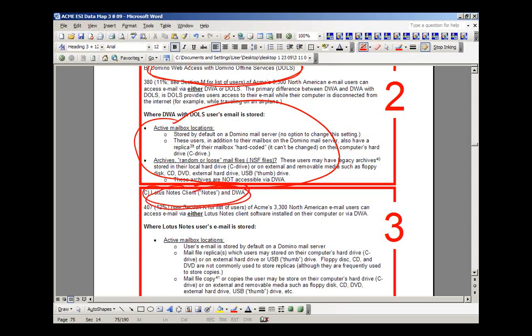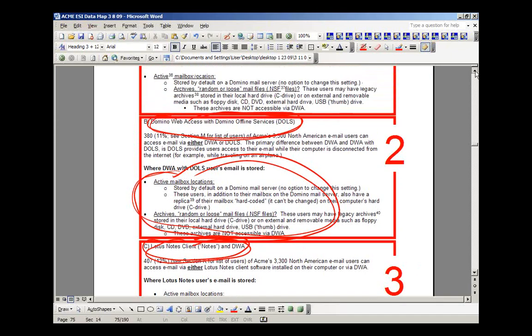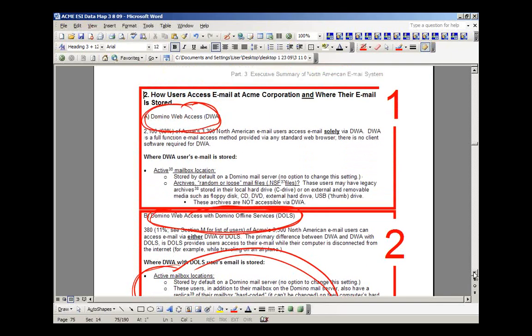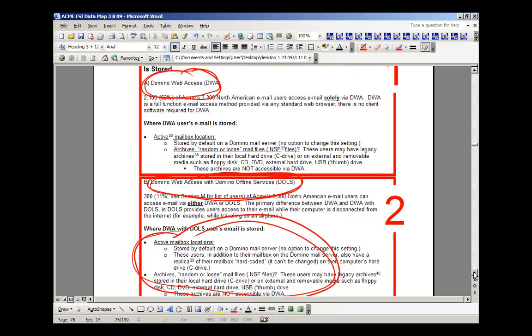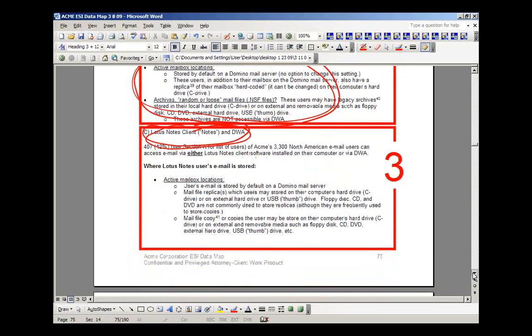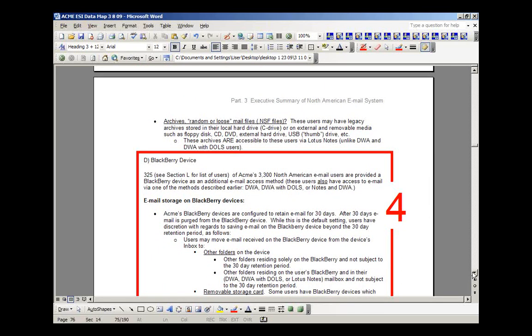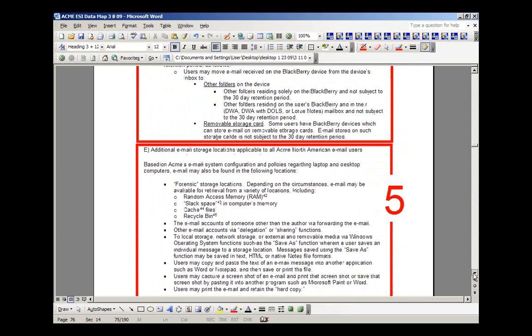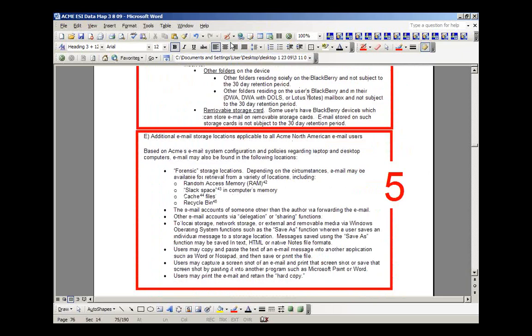the Lotus Notes client. So in addition to telling the reader of the document how users access email, there's a detailed discussion about where the users can store their email based on their access methodology. And in this particular document, what I wanted to show you today is that there's basically 5 major categories of access and 5 major categories of location where users can store email. So it's never a simple, they can store email here and this is the only place they can store it. It's always multiple locations, and this breaks it down in exceptional detail.